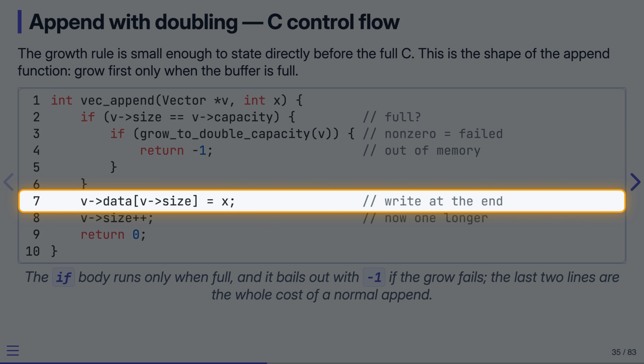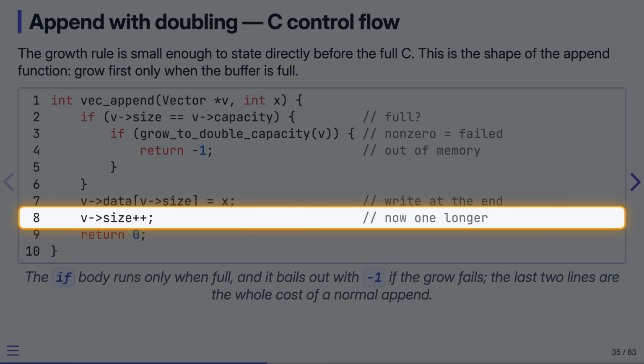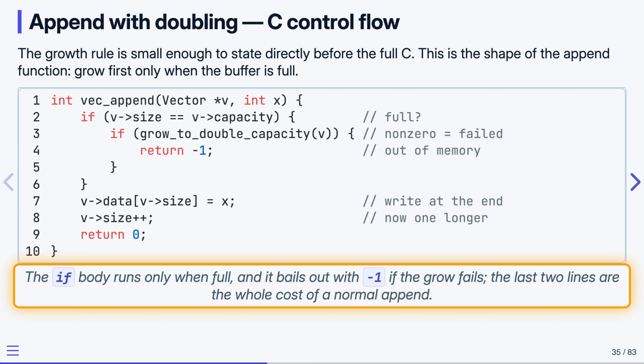When there is room, we write x into V arrow data at index V arrow size. That is the first free slot, right at the end. Then, as a separate step, we add one to V arrow size. The array is now one element longer. When the buffer is not full, only the last 2 lines run. One write and 1 plus 1. That is the whole cost of a normal append. It is big O of 1. And if the grow ever fails, we bail out with -1.